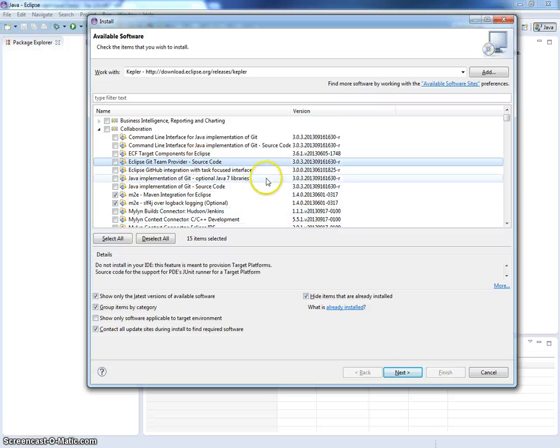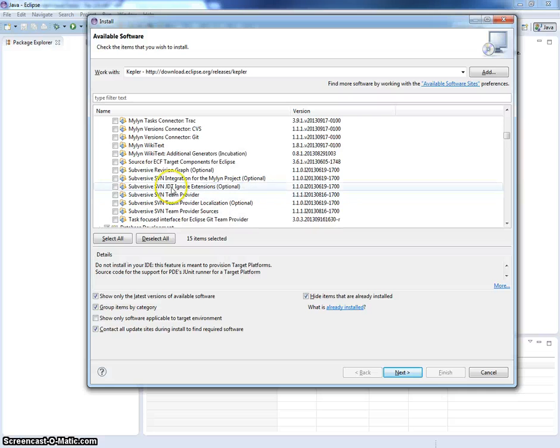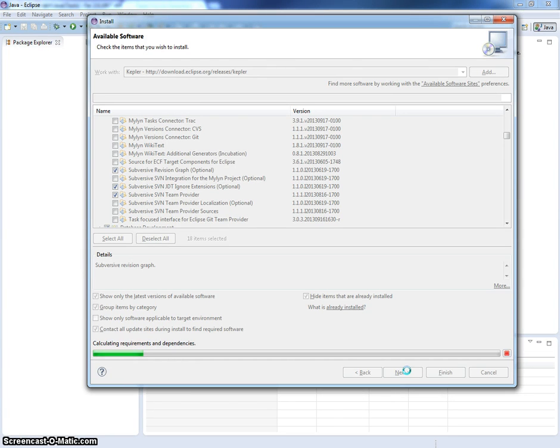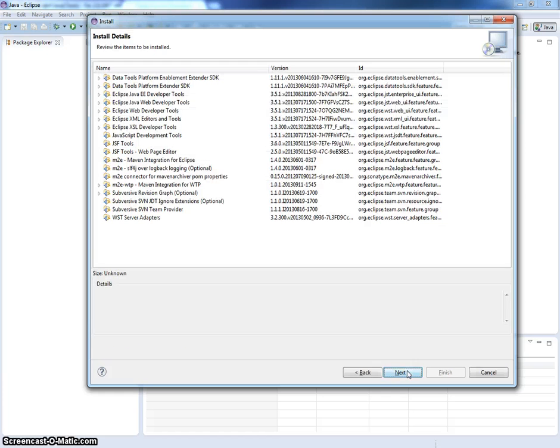Also, I can see there is some GitHub integration, never used it, but it might be interesting. And Subversive, as far as I can see now, is the default subversion integration plugin for Kepler. Okay, of course I will install Subversion Revision Graph. I will install Subversive Team Provider, and I don't need sources at the moment. Integration for Mylyn will be installed later, and this one will be helpful to deal with IDE specific settings. Okay, so at the moment it's enough. I will try to install this and continue the video in a few minutes.